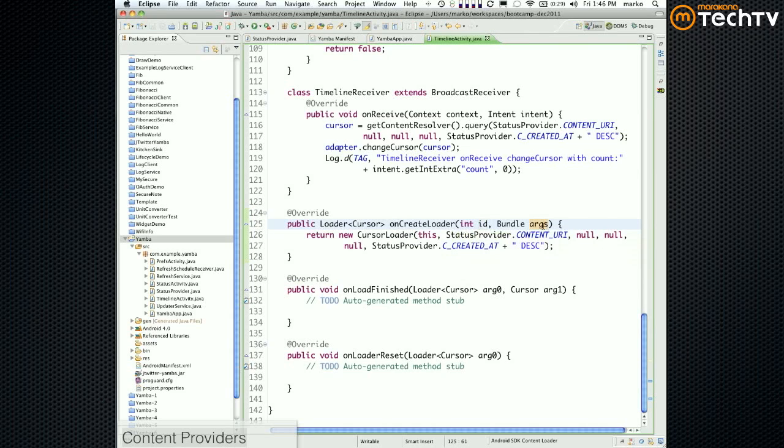So what I'm doing is implementing that loader manager. Again, this is optional. This is for Honeycomb and up code, if you want to do this. It's an asynchronous way of loading data. That answers the question, what if you have a gazillion records and you need to do it in the background?